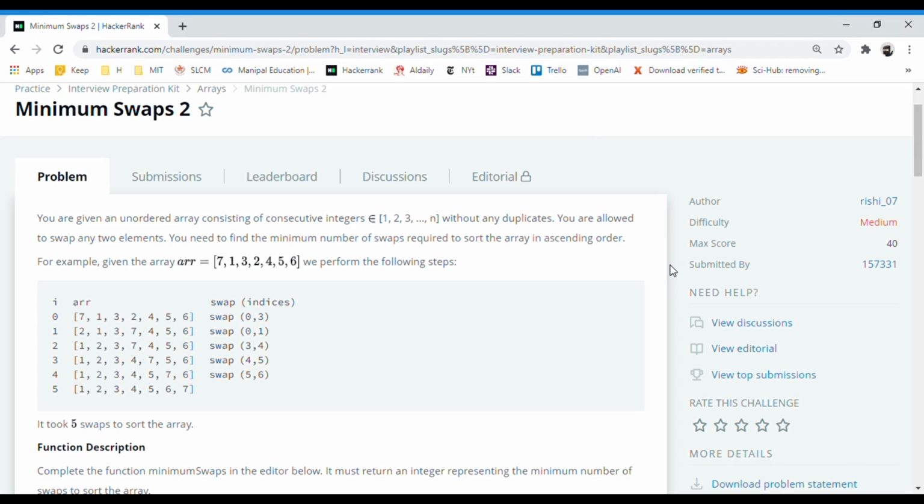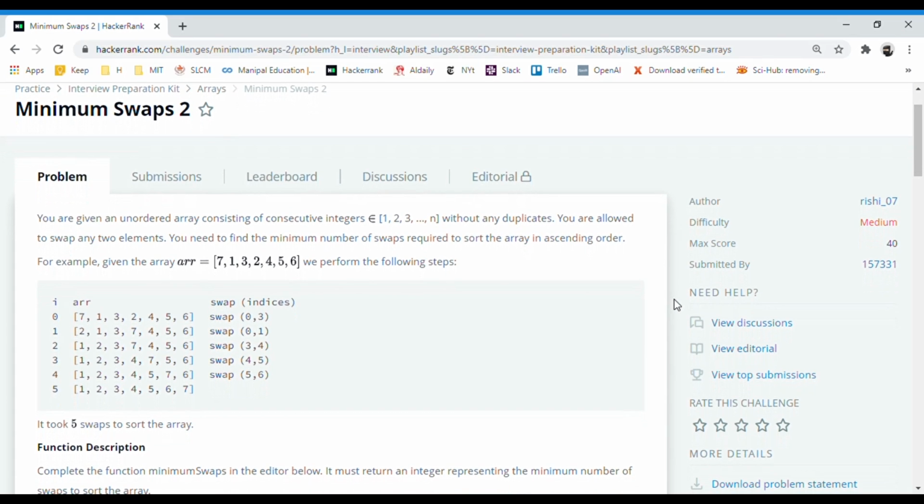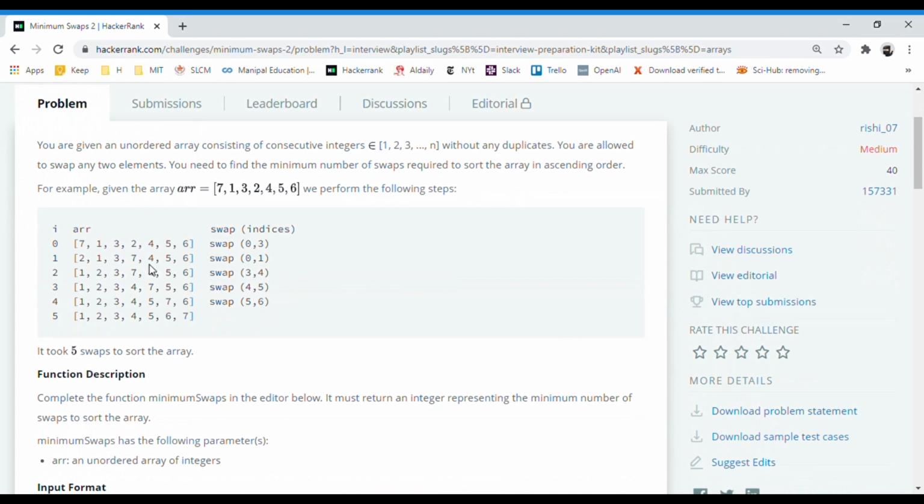Today's question is minimum swaps 2. This is a part of the interview preparation kit series, and we're solving arrays right now using Python. So in this question, we have been given an unordered array consisting of consecutive integers without any duplicates, and we're allowed to swap any two elements. So we need to find the minimum number of swaps required to sort this array in ascending order.